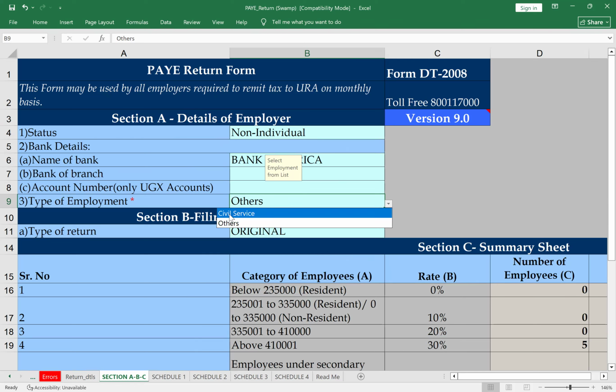Under this menu, you see that there's civil service and others. Others is private sector. Civil service is public sector, government, ministries, local governments, and so on. They file these returns. So for them, they select civil service. But since we are, in most cases, going to work for private sector, you just click on others. Our company is not civil service, it is others. So I select others because that is where our client falls for this particular session or training or case.